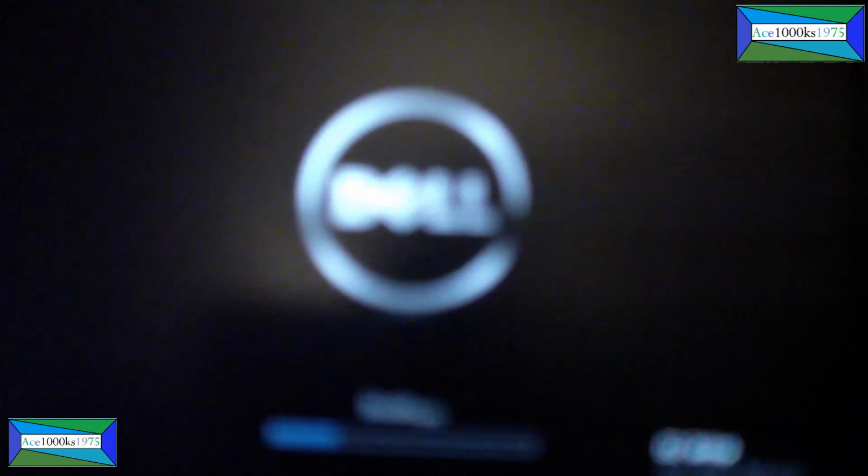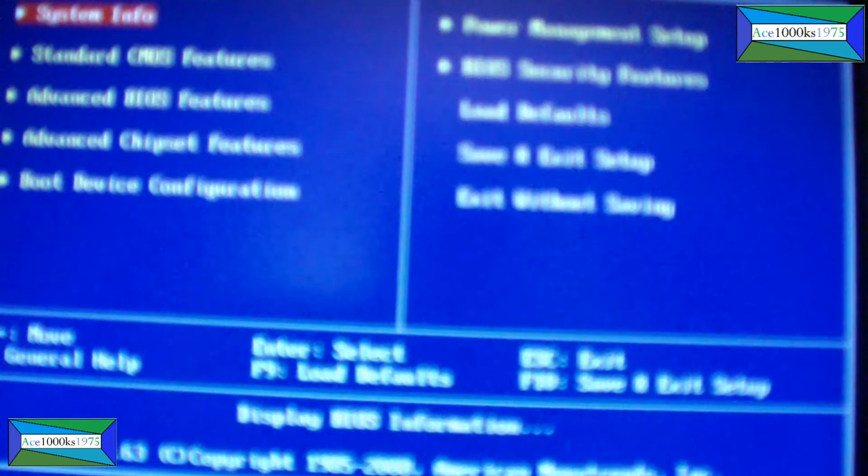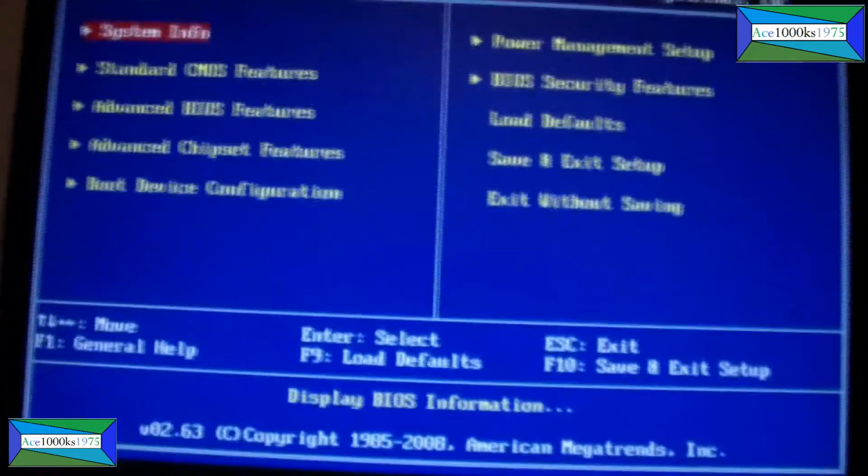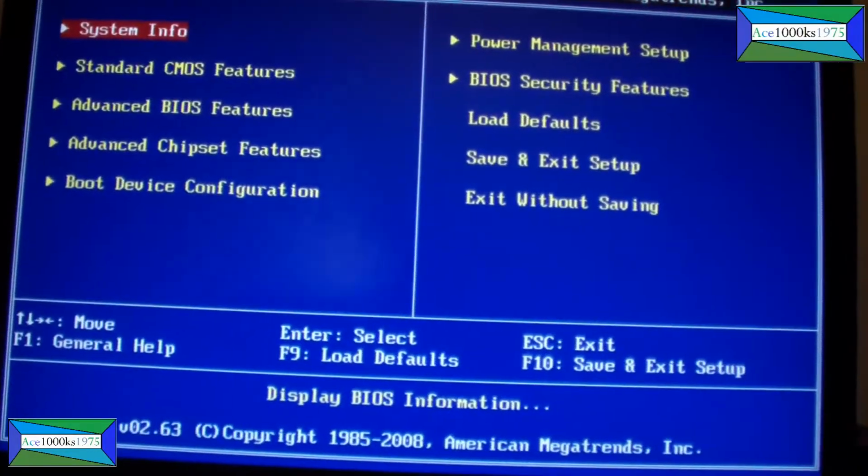Okay, in this video I'm going to show you the BIOS for the Dell 435 MT. So I'm going to boot the computer up right now. To get into the BIOS, you just continuously press F2. So press F2 to get in there. That's the BIOS. Get a better camera view.